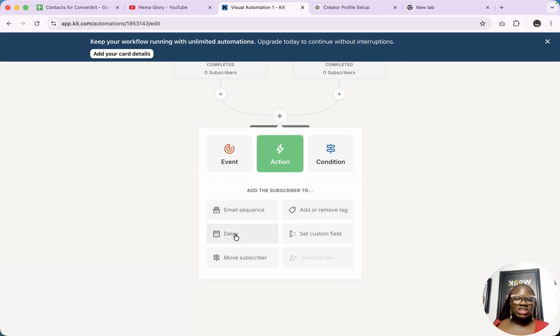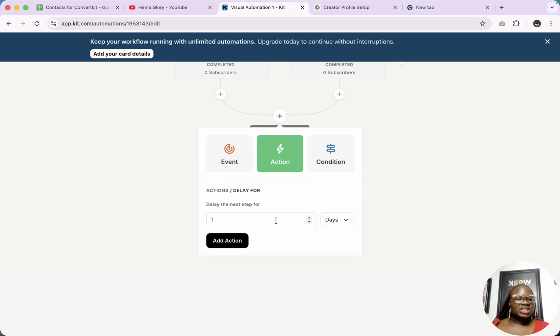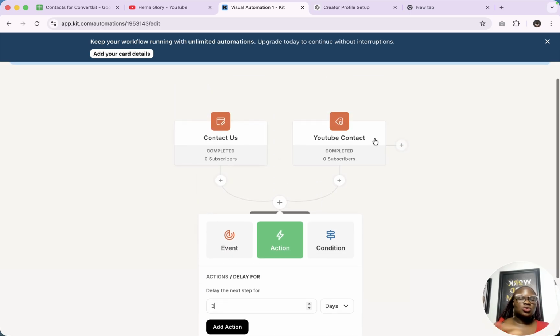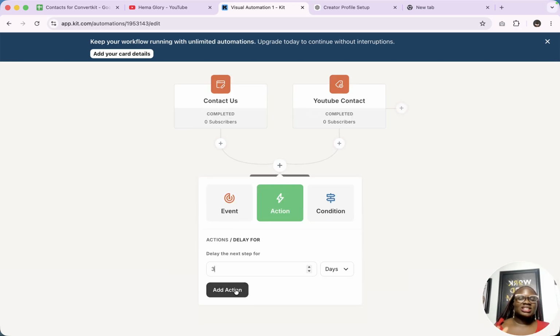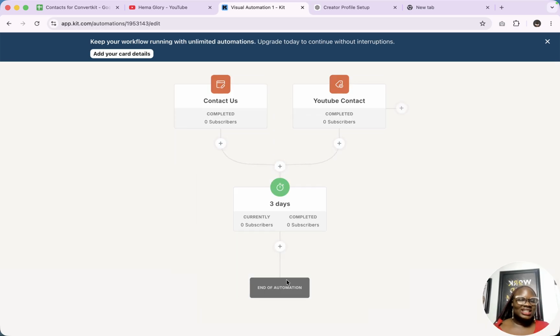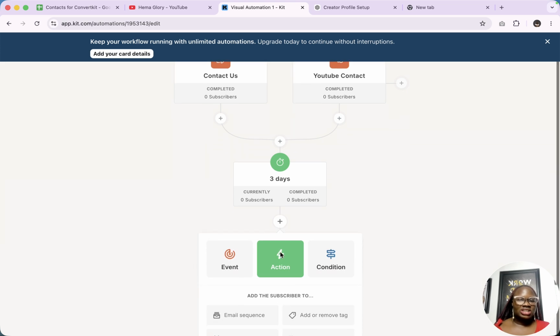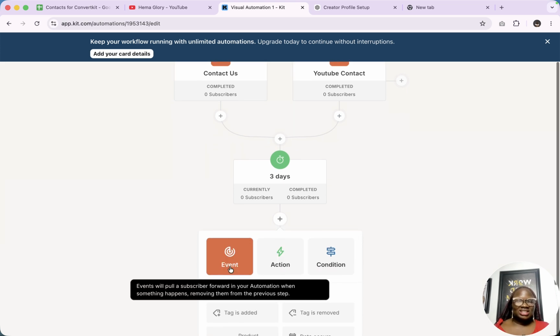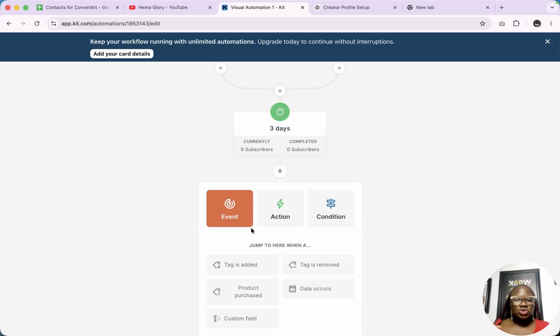So let's just use the normal delay that we have, which is delay for a particular number of days. We can say that we want to delay for 3 days. So that means if anybody is coming in here, after 3 days an action is going to be done. We can add an action by clicking on this plus sign, or we can even add an event and say that we should jump to this place if a tag is added, or if a tag is removed, or if a product is purchased.